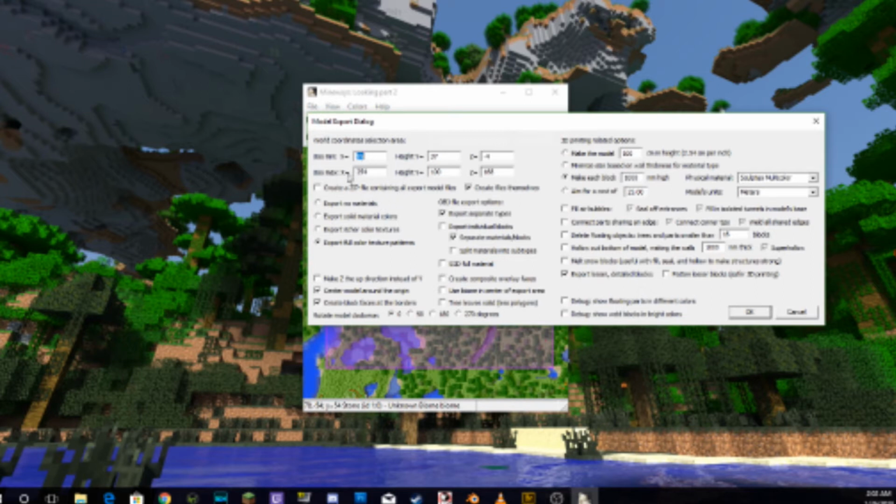This is some more stuff if you wanted to adjust it. The X and the Z are already determined by the pink border, and the height we've already determined from those sliders. Create zip file, don't really need to do that. Export individual blocks. Separate materials by block, yes. I want to separate the materials.